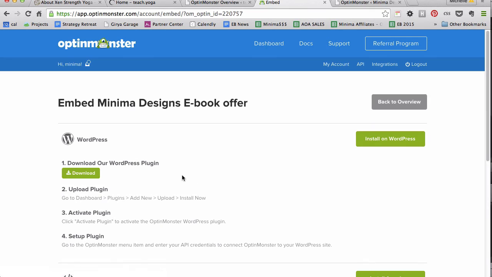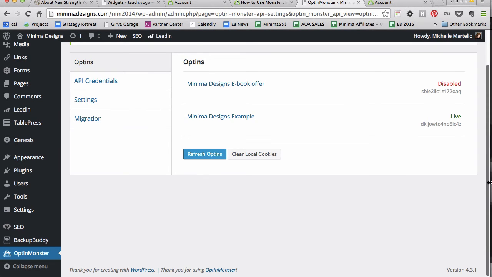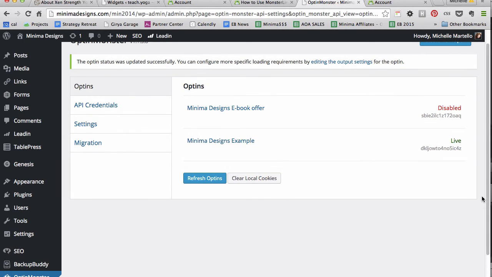Now, I've already got this plugin installed on my website, but if you don't, you're going to go ahead and follow the steps here. So now I'm on the back end of my website, and you'll see Optin Monster has its own option here on the left-hand sidebar. I've clicked that, and now I'm on the dashboard inside my back end.